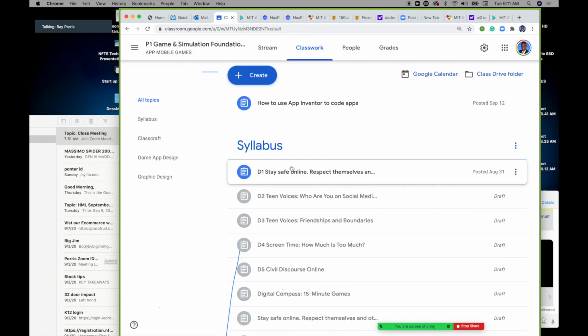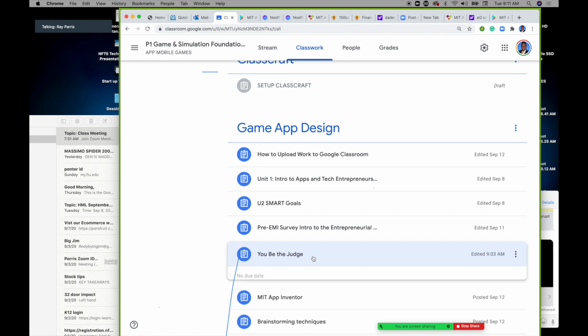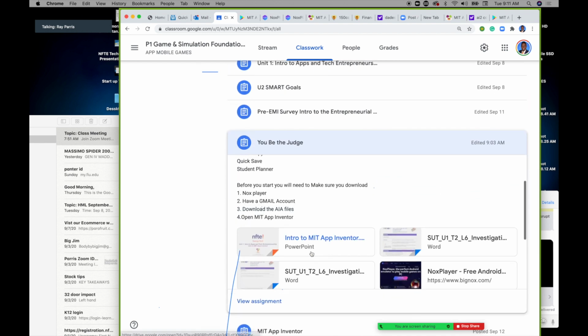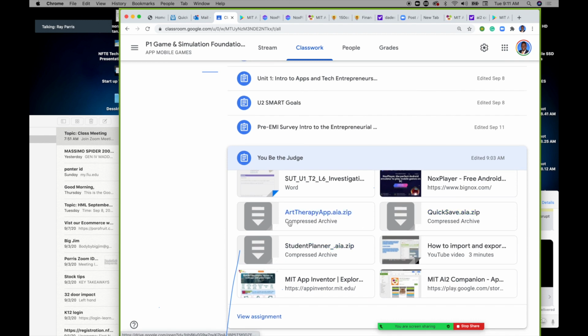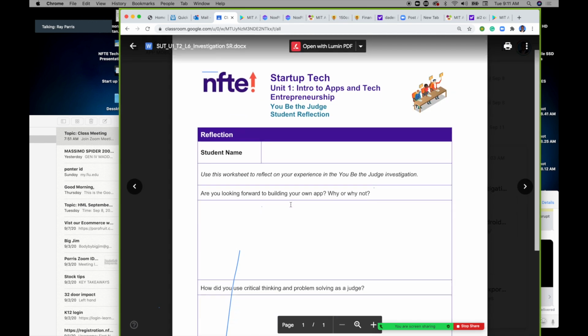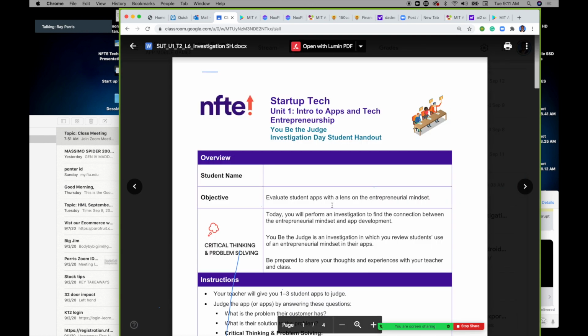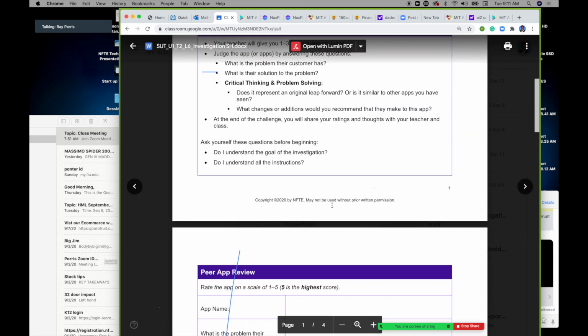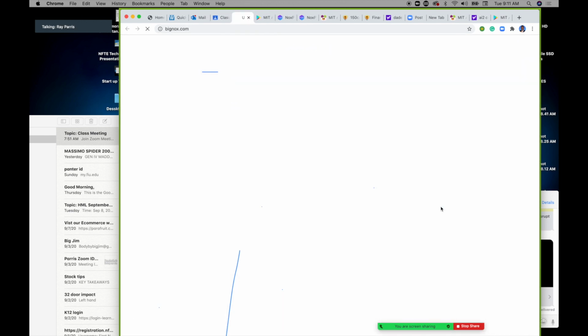Record this. So I'm going to scroll down to this lesson, which is called You Be the Judge. And to start, these are your files here. This is the document that you need to turn in. This is the reflection document of You Be the Judge, and this is your scoring sheet that you're going to turn in.